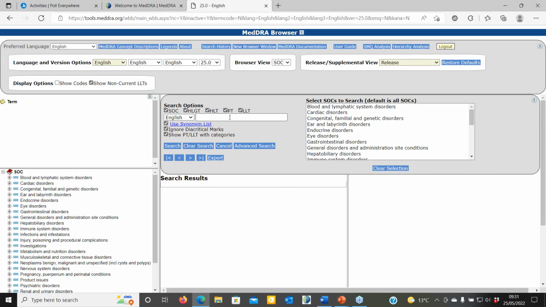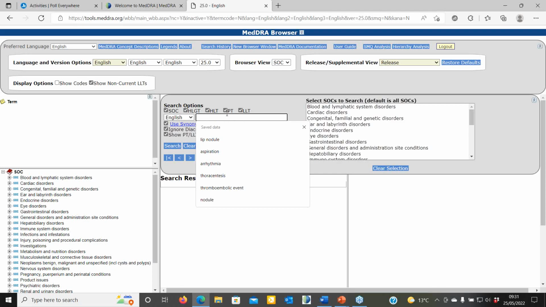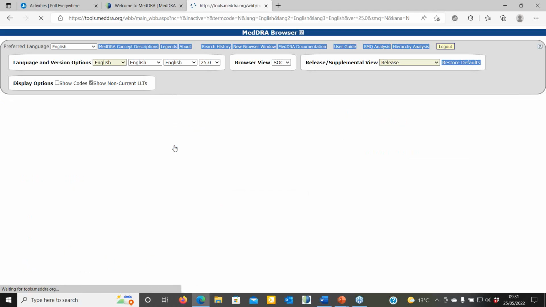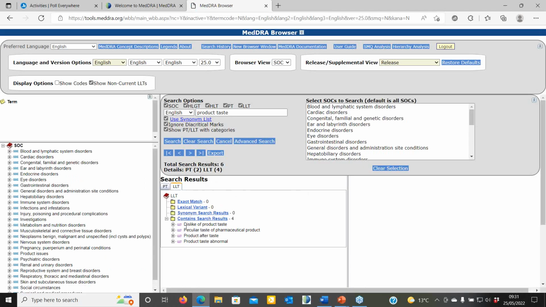Here we are. So let's have a look first of all for, what should we look for? Let's have a look for the product taste. Let's start with this product taste and see what we can, just to get us into the right area. Let's see what we've got. So we've got an LLT. We saw it in our multiple choice: dislike of product taste, product aftertaste, product taste abnormal, and peculiar taste of pharmacy. So these are the options that come up when I look for something around the product taste. So dislike would seem to fit with what we've been told, the scenario.